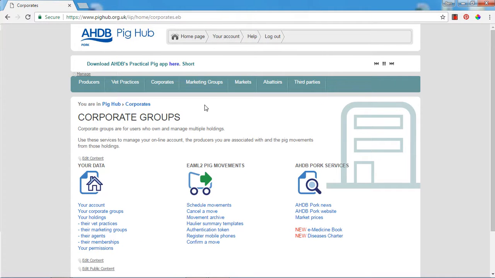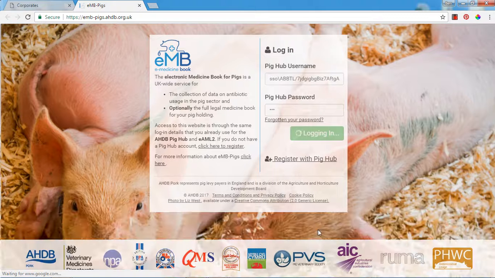It's a good idea to check that your corporate group contains all of the units. You can see the entire list and amend holdings details from your holdings. The medicine book link is on the bottom right-hand corner of this page. Selecting this link takes you to the eMB website and logs you in using your PigHub login details.